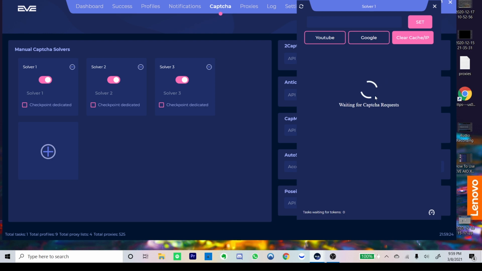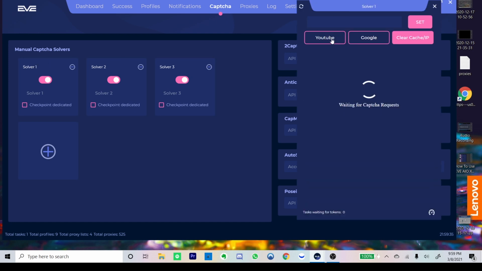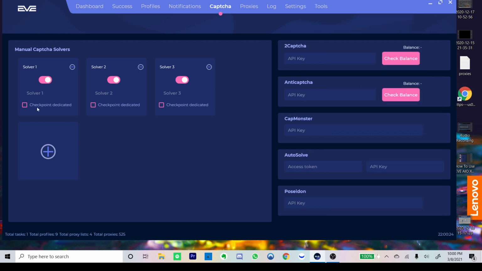Google gives you these easy CAPTCHAs if the account is active, so that means it's being used. To make your accounts more active, you can just click YouTube or watch YouTube on the accounts. Watching YouTube generates activity on the account, and then you can have a better chance at getting a one-click. So you don't want to have checkpoint dedicated check. This is for Shopify, so leave these unchecked.